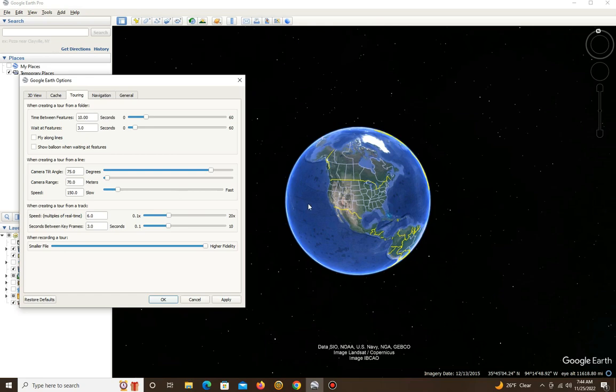Camera tilt angle is going to be whether you see looking straight down at the ground, which would be 0, or if you're at 75 degrees, which would be off your track, and it kind of gives you more of a curvy drone-like feature. The camera range I've got set to 70 meters, and we're going to play with these two features here as far as looking straight at the ground and 75 degrees and meters of 70 and 170, just to give us some altitude.